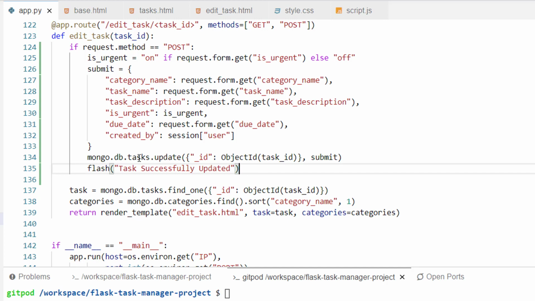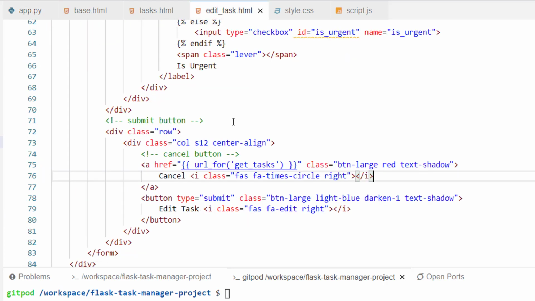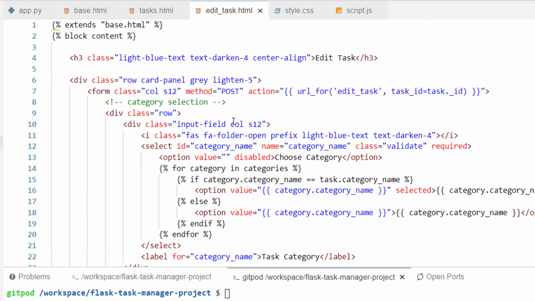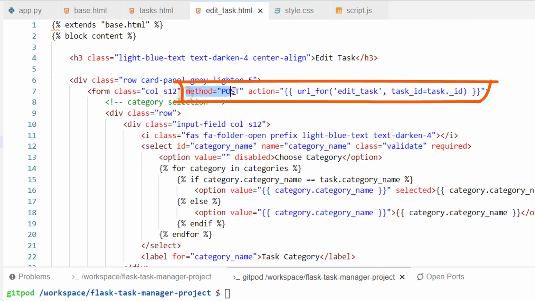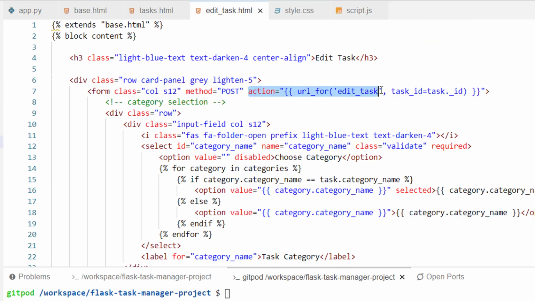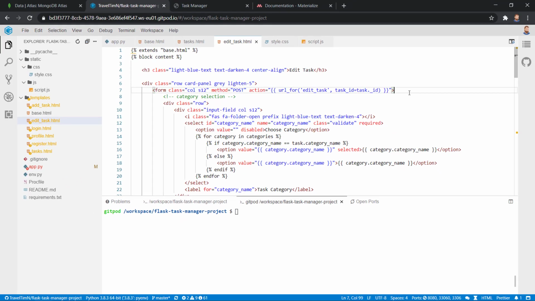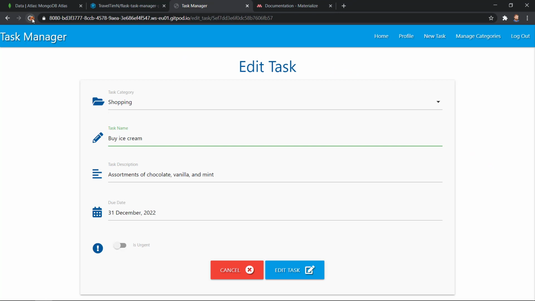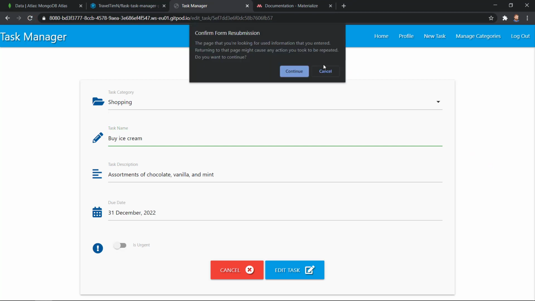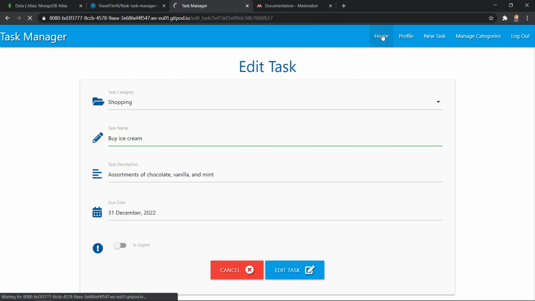Save the file, and let's have a quick look at the edit task template. We've already set up the method and action for the form, so there's nothing further that we need to do here. Go ahead and run your app if it's not currently started. If you're prompted to resubmit the form, just hit cancel and let's click on the home button.